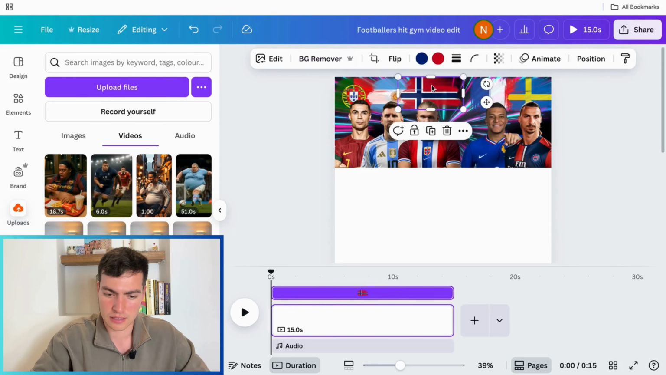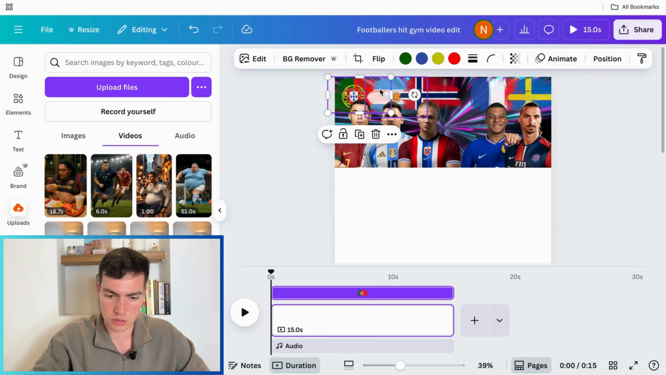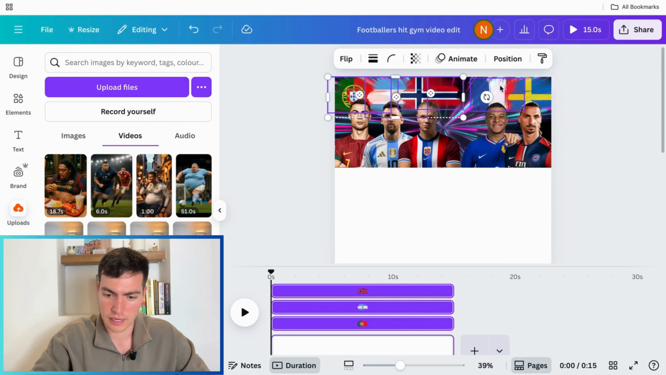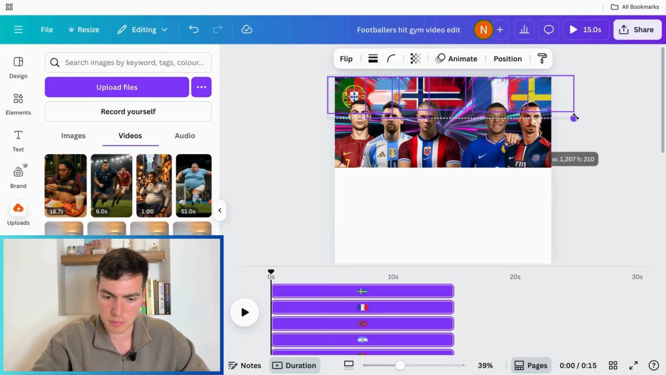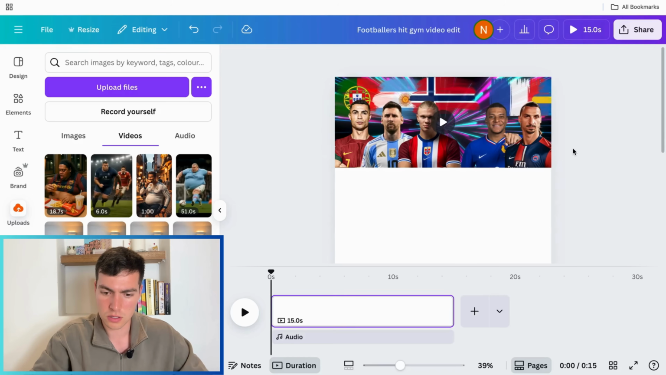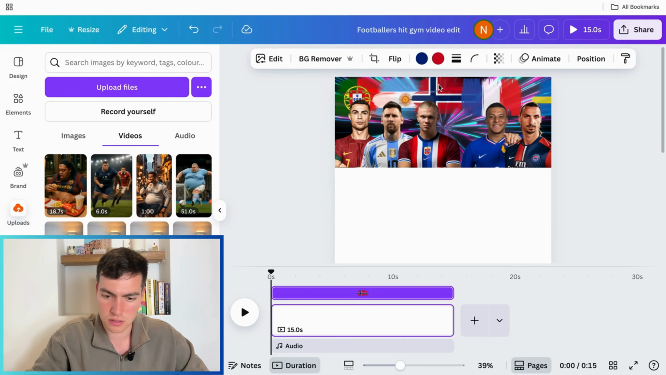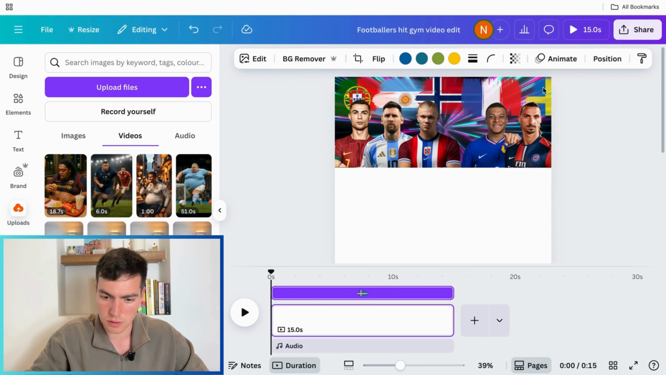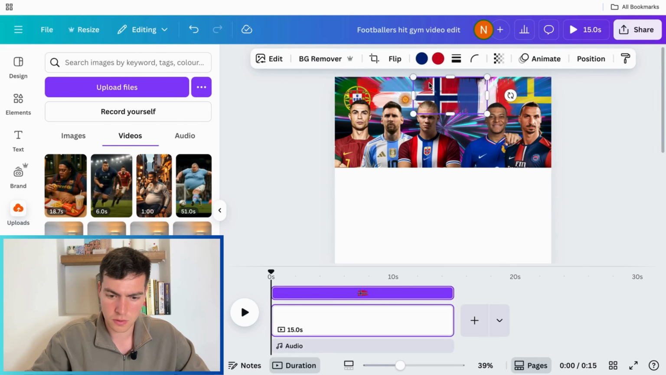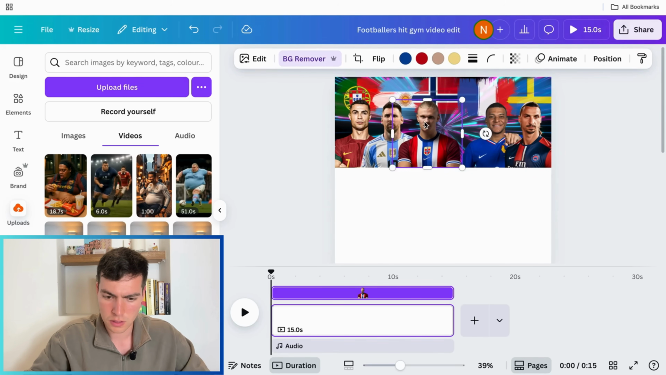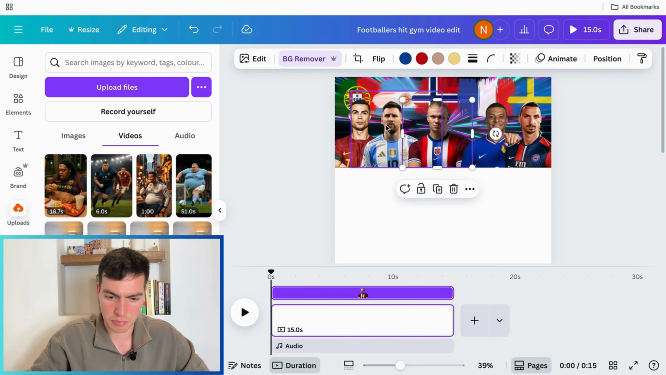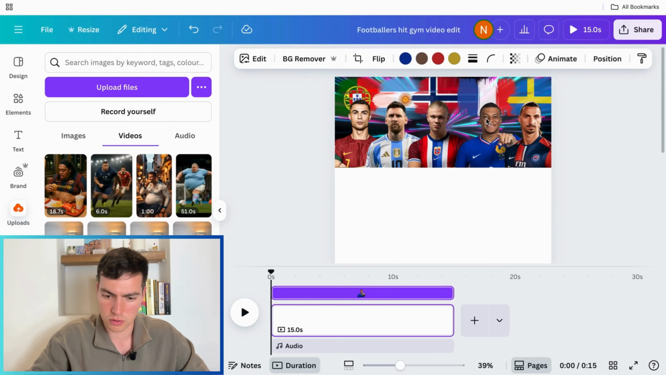So we can make the flags slightly bigger. And I'll just select all of these flags and then just drag them up a bit. That looks good. Then I'm just going to match the flags with the player faces. So Swedish for Ibrahimovic. Shuffle them over a bit. And then I'm just going to align the players so they are better on screen.